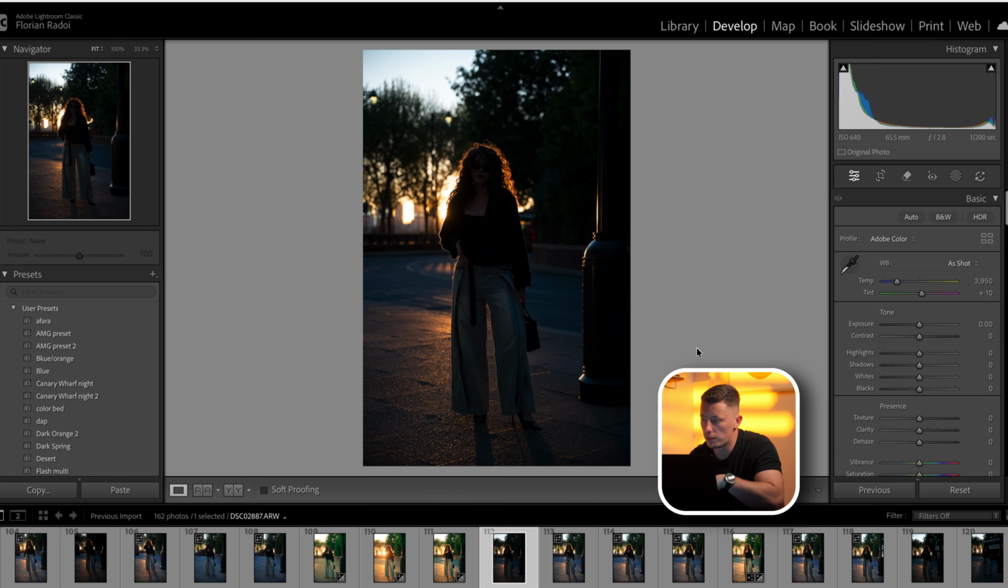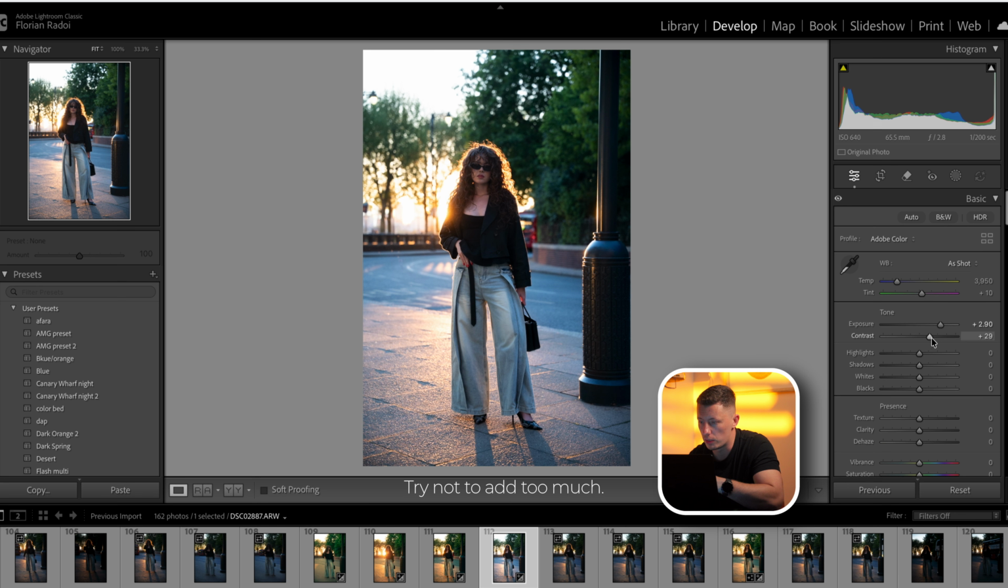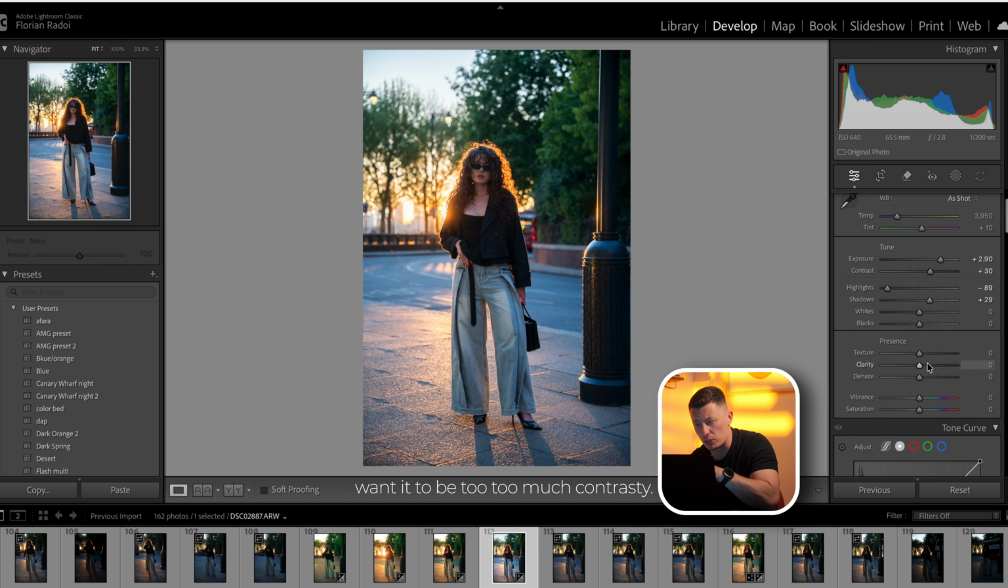So let's start. First of all, we're gonna have to expose the photo properly. Okay, we add a bit of contrast to it. Try not to add too much. Lower a bit the highlights to preserve the highlights, of course. Let's try to raise the shadows just a tiny bit. We want to have contrast, but you don't want it to be too contrasty, otherwise we're gonna lose the details in the shadows.